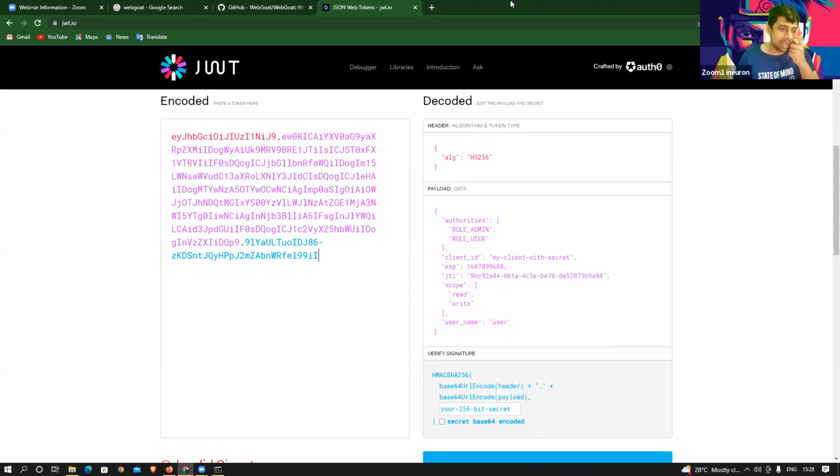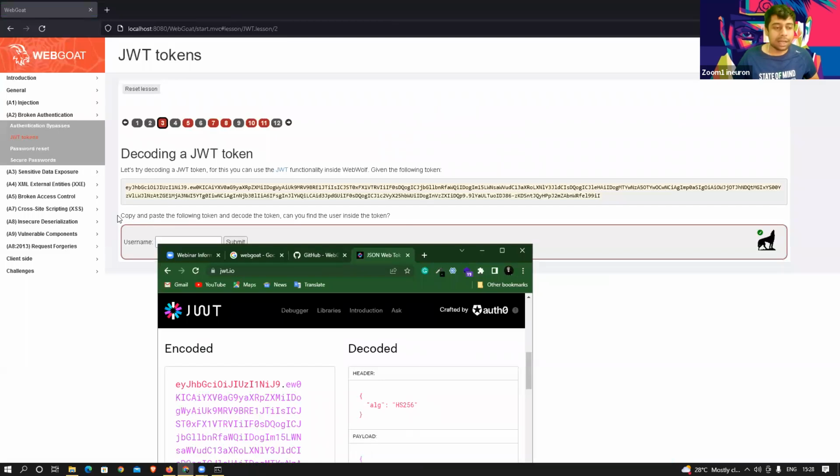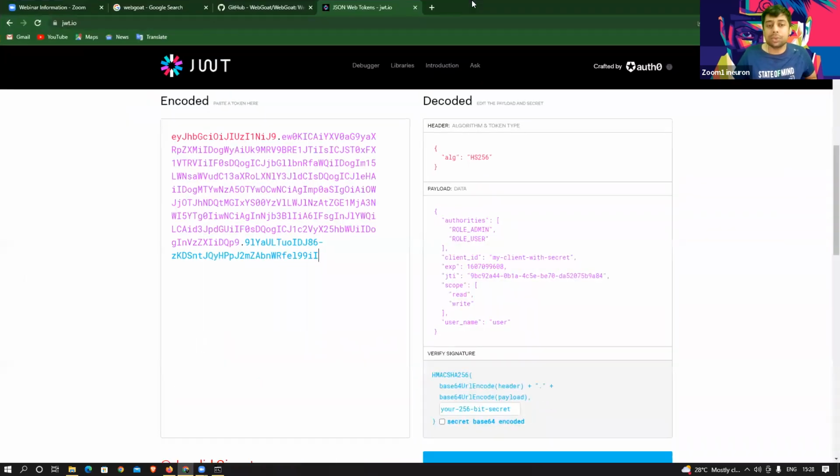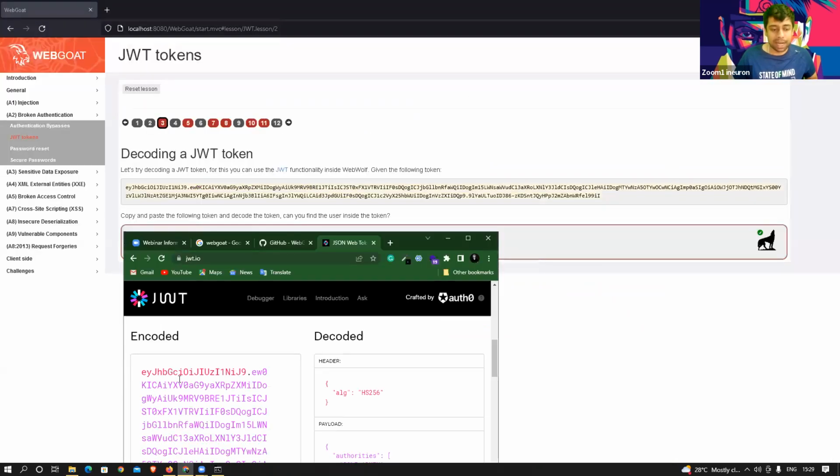Now you can see this is what I have pasted. What it is demanding: let's try to decode a JWT token. For this, you can use the JWT functionality inside WebWolf, and you can use the WebWolf module to encode this, but I can also use jwt.io. It is saying to copy and paste the following token and decode it. Can you find the user inside the token? So now we need to find the username inside this token, which I've copied and pasted over here.